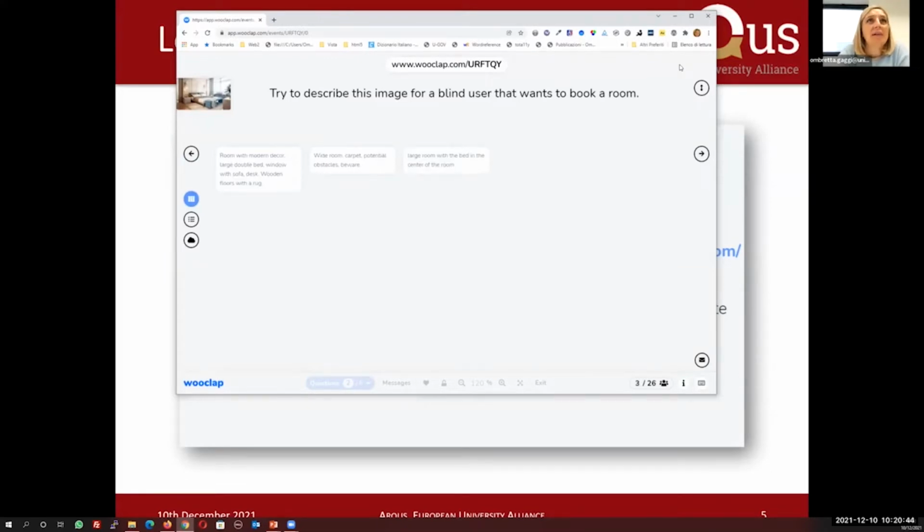Wide room, potential obstacle, beware. Carpet, potential obstacle, beware. Perfect. Large room with a bed in the center of the room. Room with modern decor, large double bed. Window with sofa, desk, wooden floor, and with a rack.